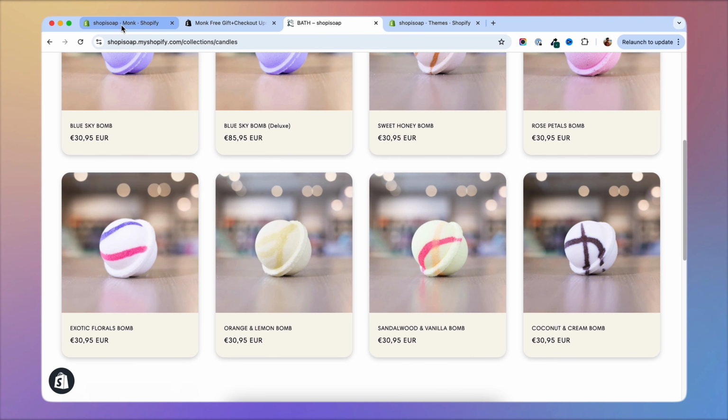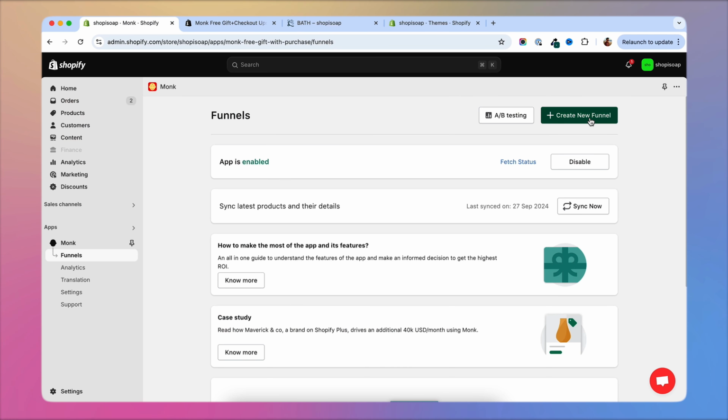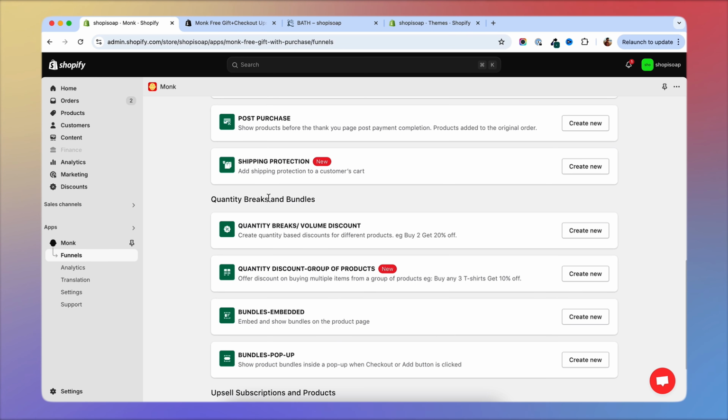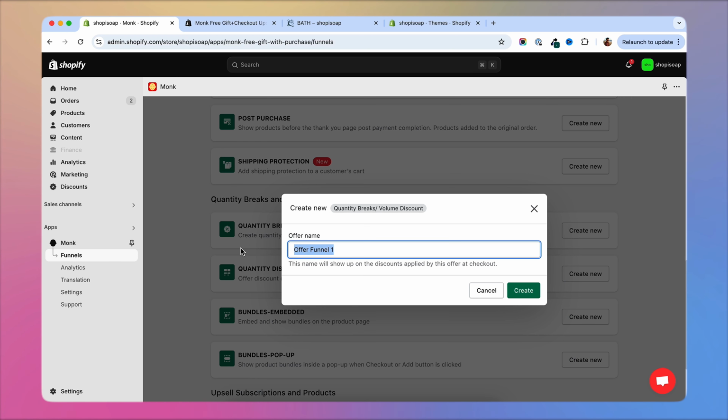So I'm going to go to the Monk's dashboard and I'm going to create a new funnel. And in here, I'm going to scroll down to quantity breaks right here, and I'm going to create this funnel over here, which has an embeddable widget that will go on my product page. So I'm going to hit create new and I'm going to say quantity discounts. I'm going to create it.